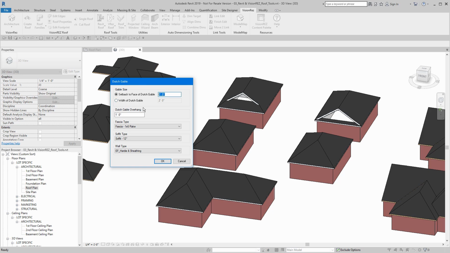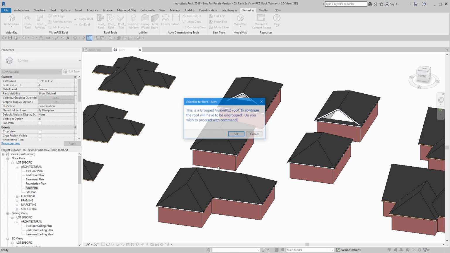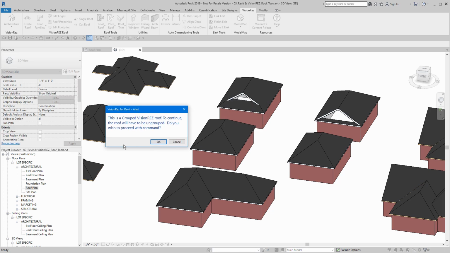So setback, that was fine at 3 feet. We did 10 inches as our overhang. And we can change this to the closest piece, which is 12. We should have a 10 put in there, but we'll use 12 for now. The exterior finish inside this area is the thing that's different from using this tool versus using the edit edge tool. So I'm going to say OK. It's going to come up with an alert saying you're about to ungroup your VisionREZ roof. Are you OK with it, basically? So we're going to say OK.